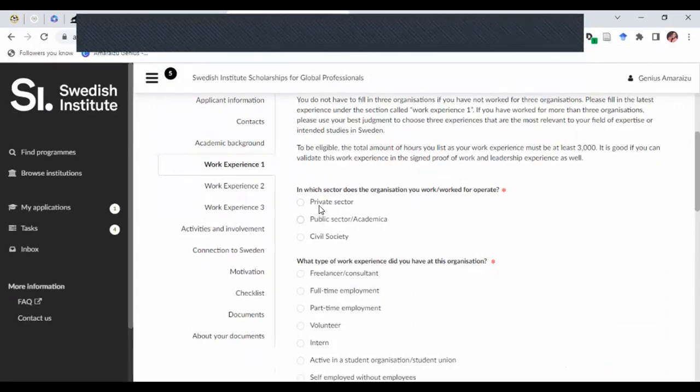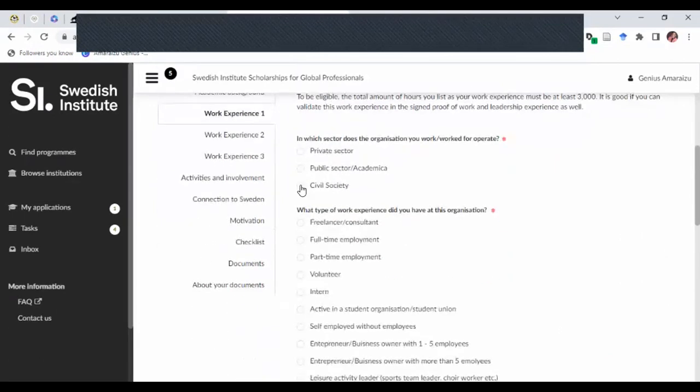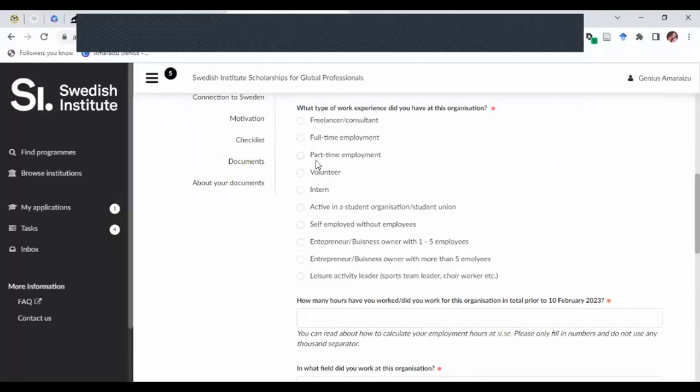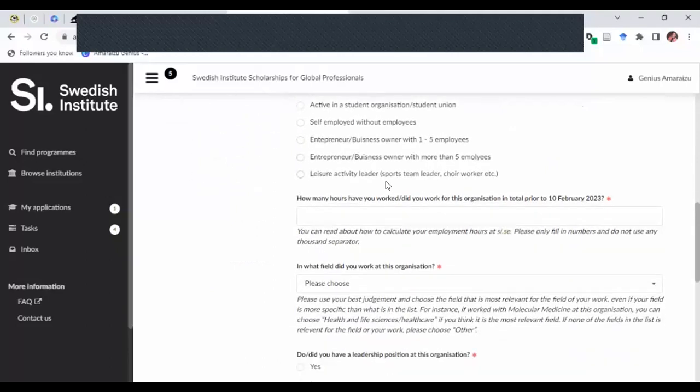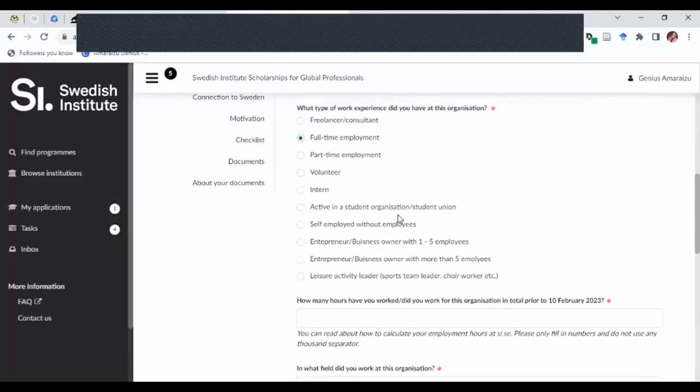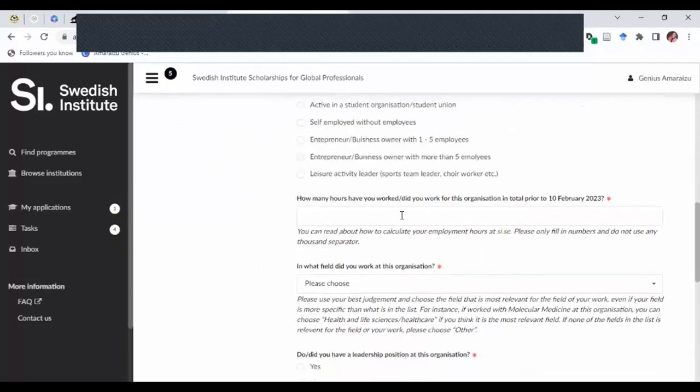So your first organization that you put in your CV, if it's private sector, public sector, or civil society, you click on it. What type of work? Look at your CV again. Full-time employment, part-time, whichever, you put it there. There are many options. How many hours have you worked? Did you work for this organization prior to February 10, 2023? You choose, you know what you put there.